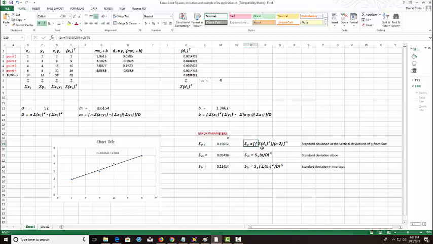And the formula for doing that is presented here. It's the square root of the ratio, the sum of the squares of the vertical deviations divided by the total number of degrees of freedom, n minus 2. N, remember, is the number of data points. And that gives us the value for the standard deviation in the vertical deviations. I've evaluated that in cell M19.